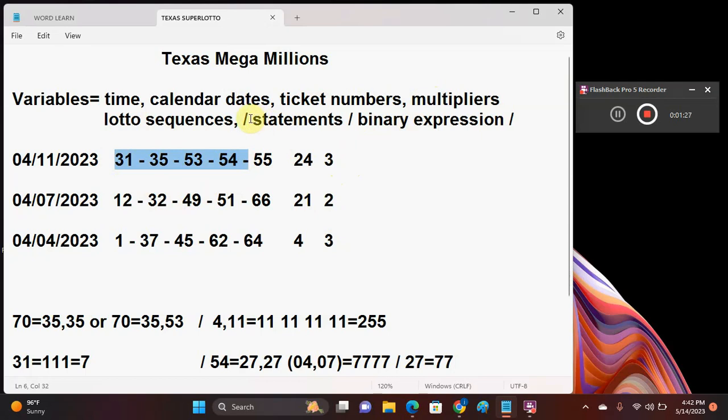And then you have statements. These numbers carry statements. And you have binary expressions also, like this number right here is a binary expression, as well as the 31. That's a binary expression. In other words, this carries five. It carries the statement 5 ones, which is 1 1 1 1 1, right? And this is 3 ones, which is 1 1 1. So 5 ones is equal to 31. 3 ones is equal to 7, right? So that explains that. So you have binary expressions.